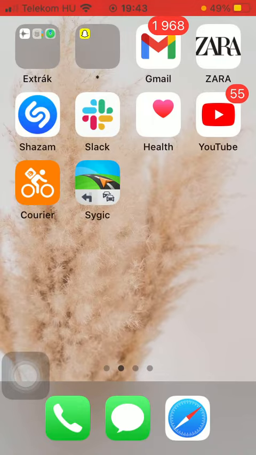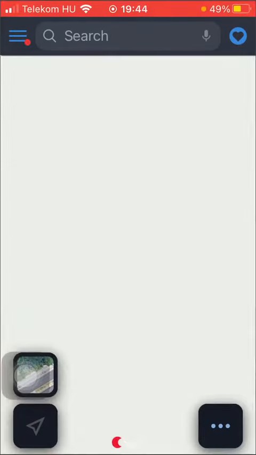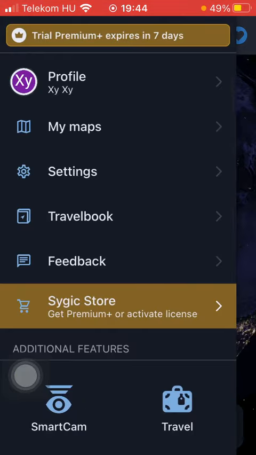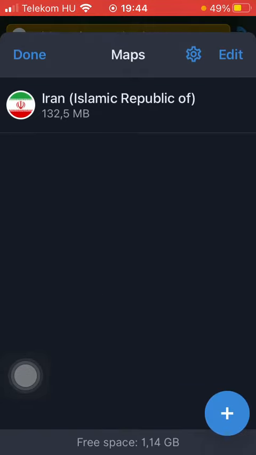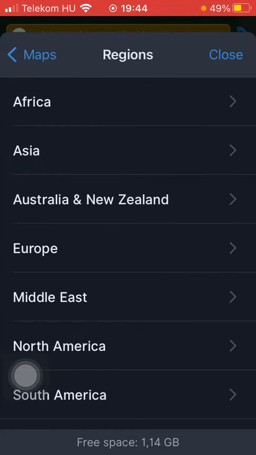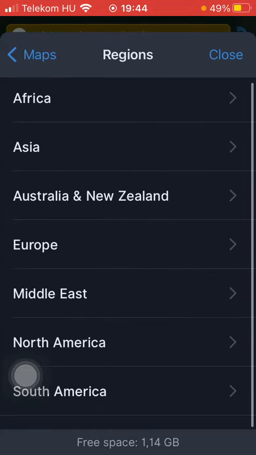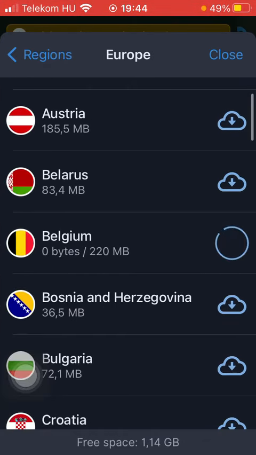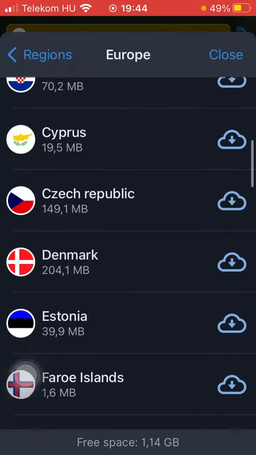First of all, open the application on your phone. After that, click on this menu icon in the upper left corner of the screen. Now tap on My Maps. That's the second option, and click on this plus icon down below in the right side corner of the screen, and here you can find the available maps. So tap on a relevant one, choose your country, and then click on this download button next to it.